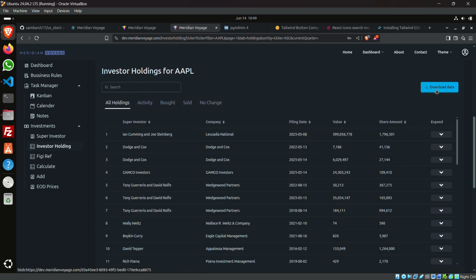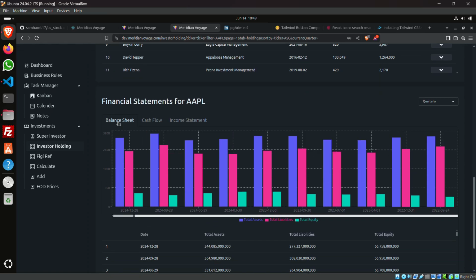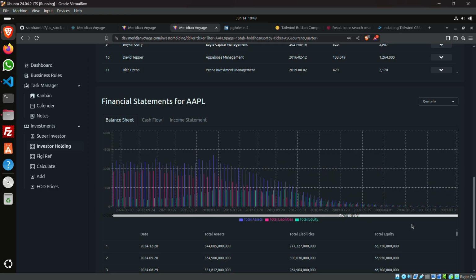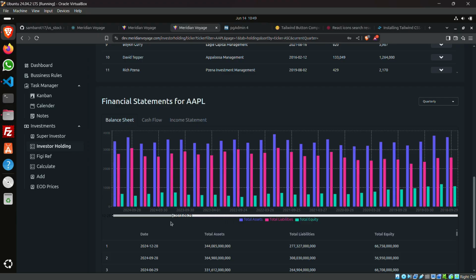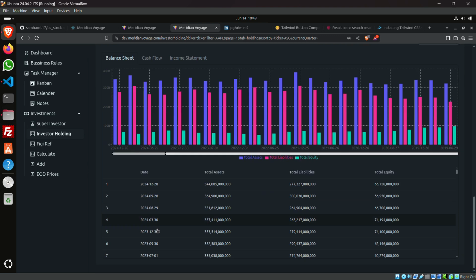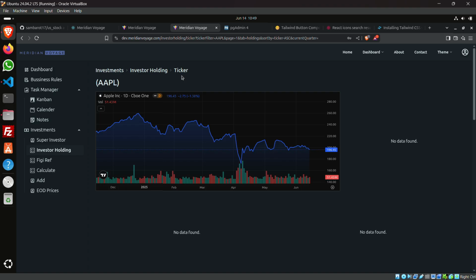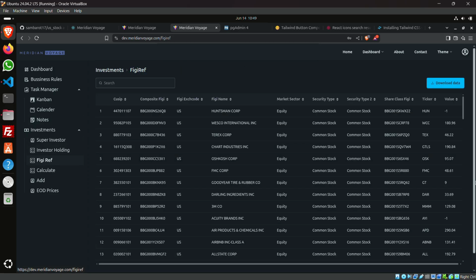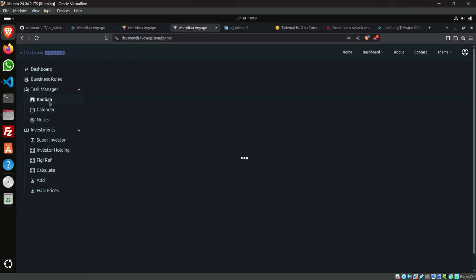You have the search bar. You have the download option. You can download this as CSV. And here we have the financial statement for AAPL. You can see cash flow, income statement. You can also increase the range of it or decrease it, however you like. You have quarterly and yearly options. We have the table here. So this one is the investor holding, and this one is the investor holding ticker. Then you can go to the 13F. We have all the details. This one also I worked on.